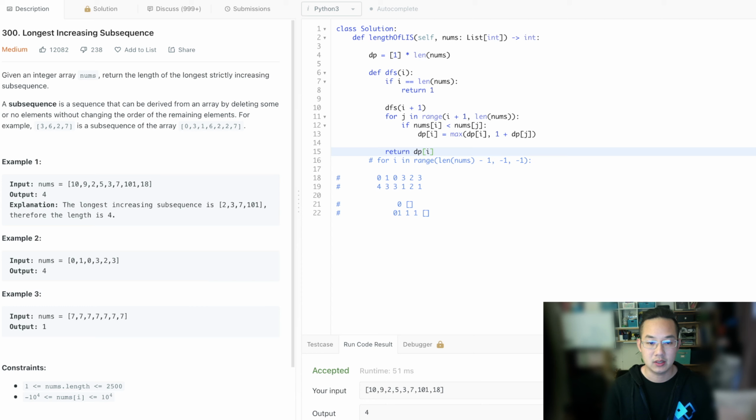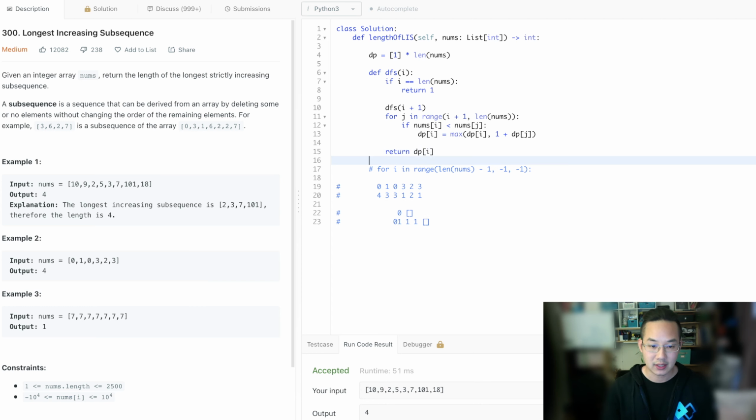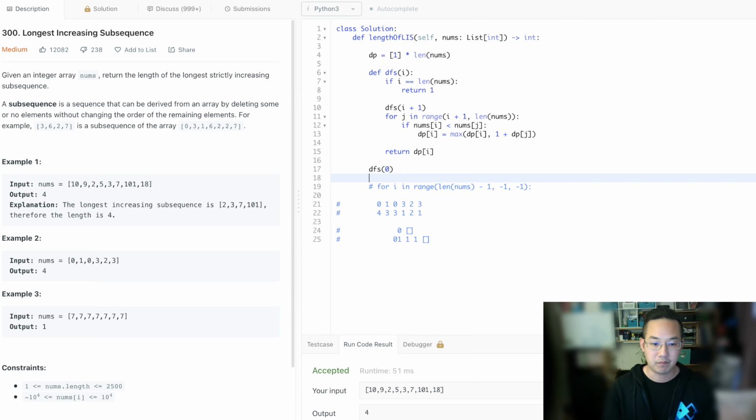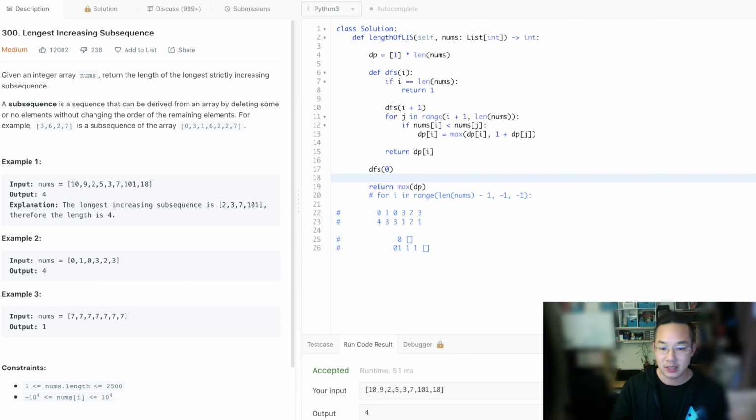So let's run it. So let's run DFS of 0. So we look at this. We want to know all the numbers, and we're going to return the max of DP, because the answer doesn't necessarily have to be at 0. It can be anywhere in the dynamic programming, our store of cache. So let's print it out, see what's going on.